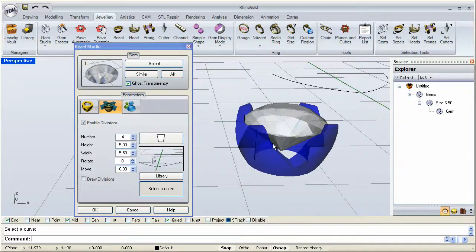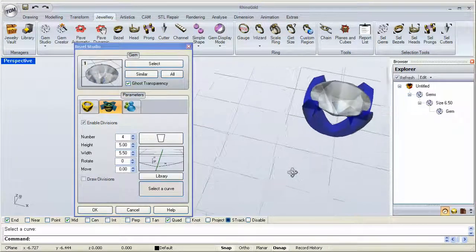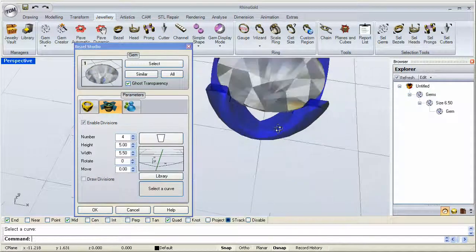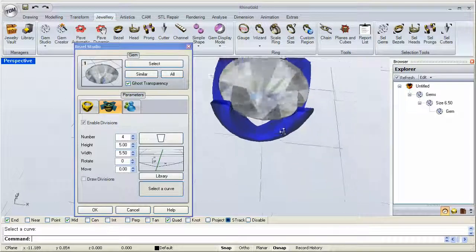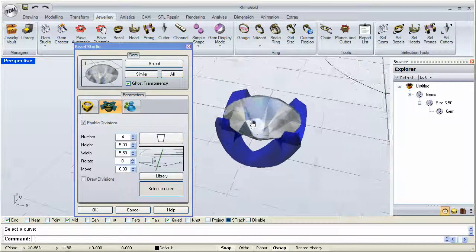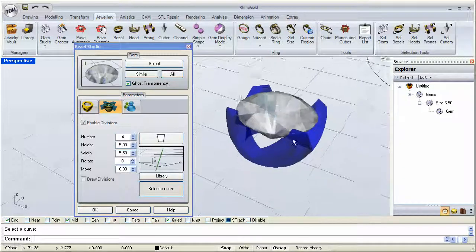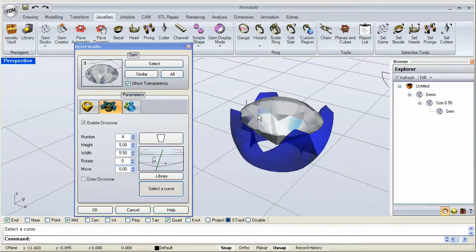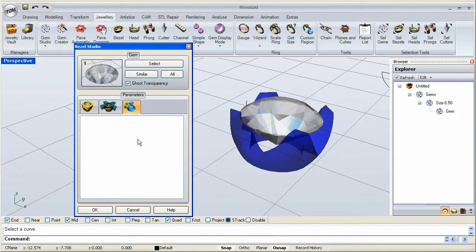Now the stone is much more visible. This is very common for earrings and stuff like that. Now, very simple. I'm very happy with this bezel right now. So if I like this bezel and I want to keep it, it's very simple. All I have to do is go over here, right click in the empty space here and save it.